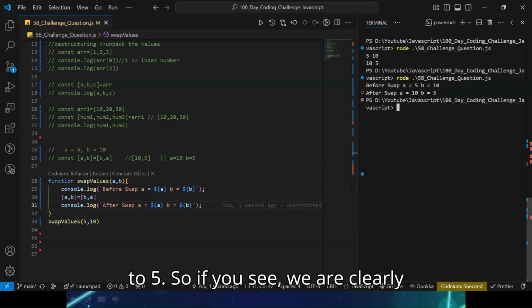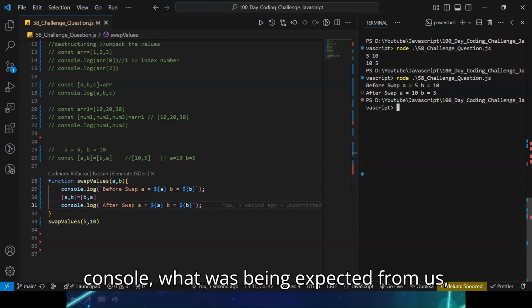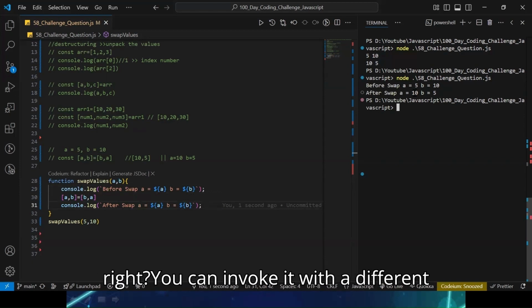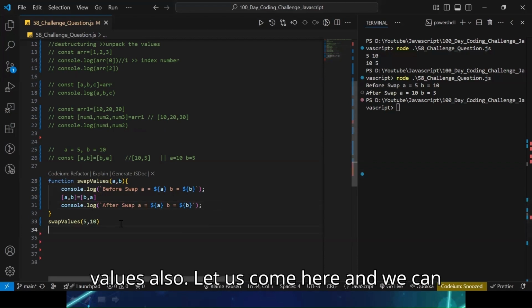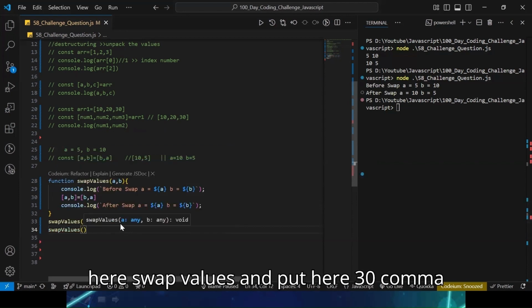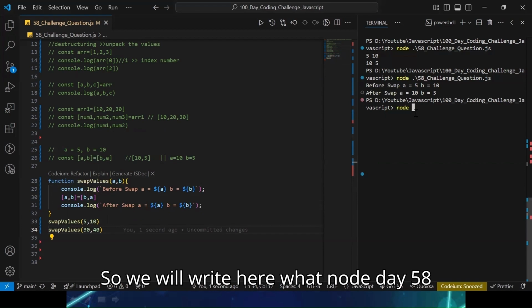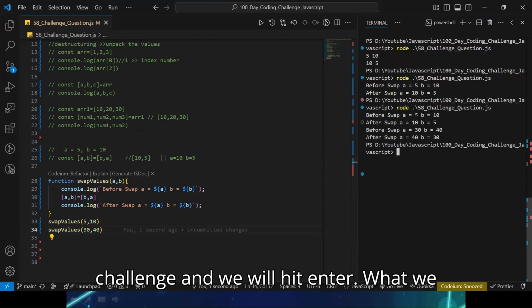So if you see, we are clearly getting this particular thing in the console, what was expected from us, right? You can invoke it with different values also. Let us come here and invoke it one more time. We will write swapValues, and let us write 30 comma 40. So we will write node day 58 challenge, and we will hit enter. What do we get?